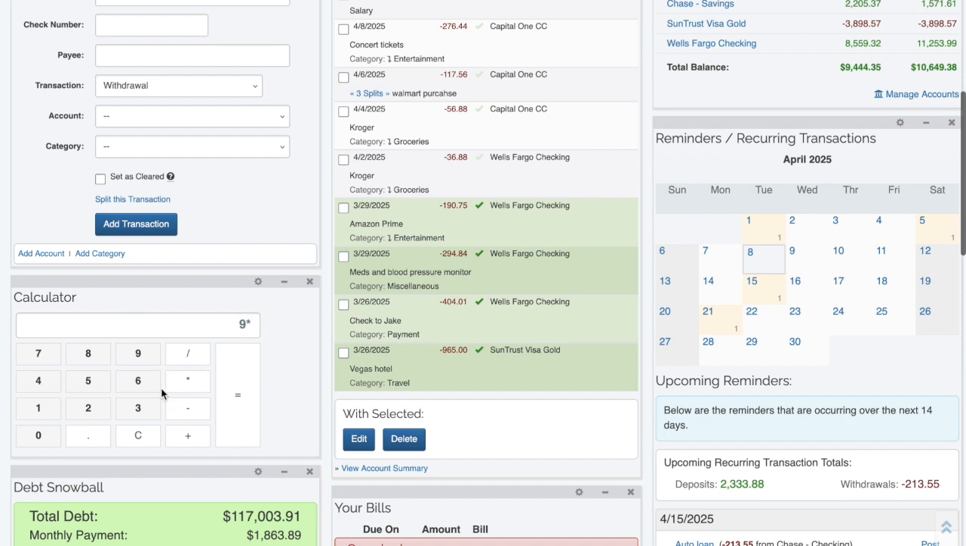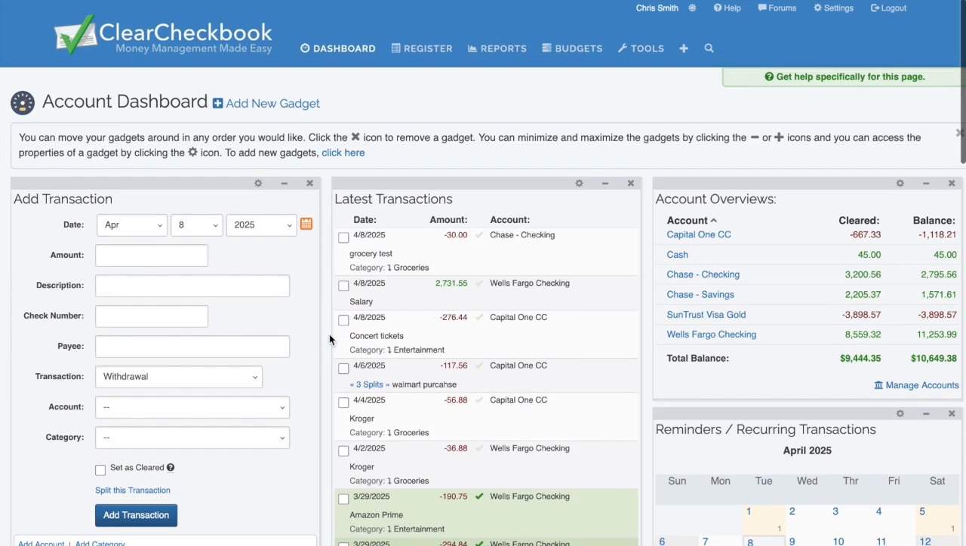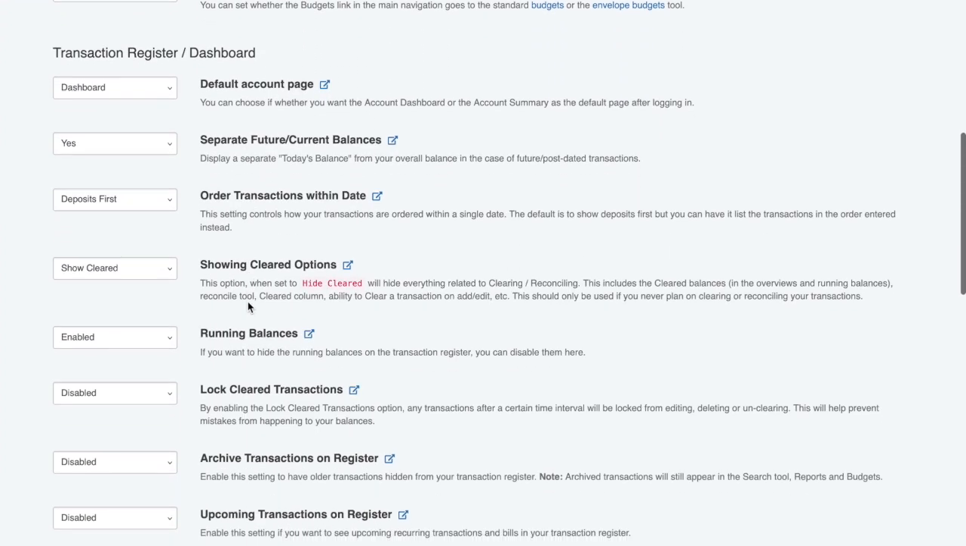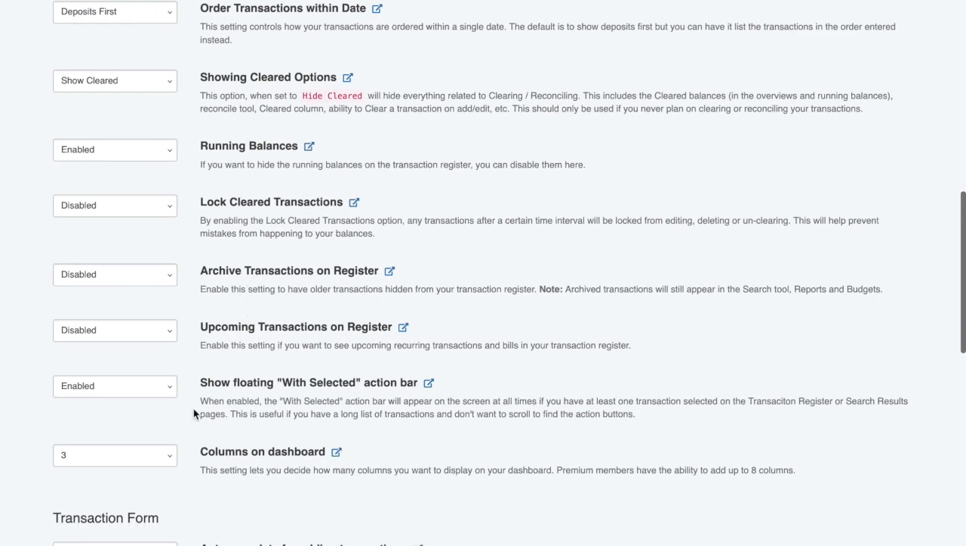The last thing we'll go over is adding more columns to the dashboard. By default, 3 columns appear. With the Premium Membership upgrade, you can add up to 8 columns. To adjust the number of columns, click on Settings at the top right side of the page, then click on General Settings. Scroll down until you see the columns on Dashboard setting.